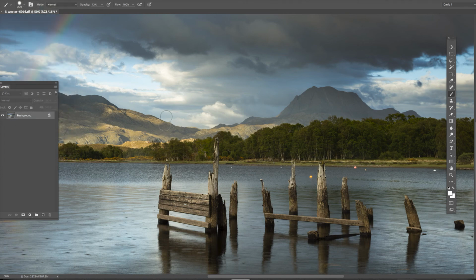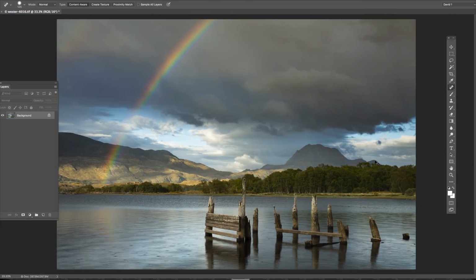I'm going to select my healing brush, make sure it's set to Content Aware up there, adjust my brush size, and just remove the offending buoy really very easily. This one may be a little bit more difficult because it's right on the shoreline. But then again, the software is very clever and it's done it no problem. Et voila, let's zoom out.